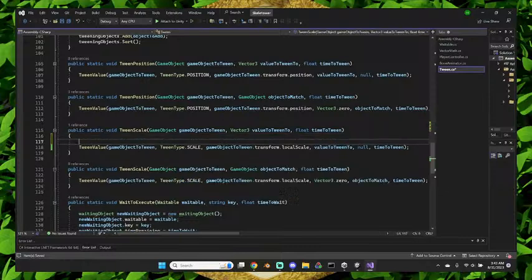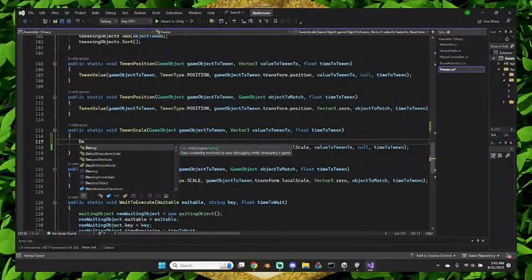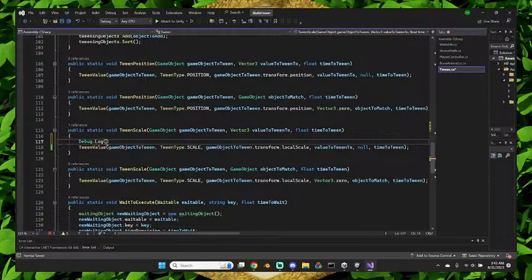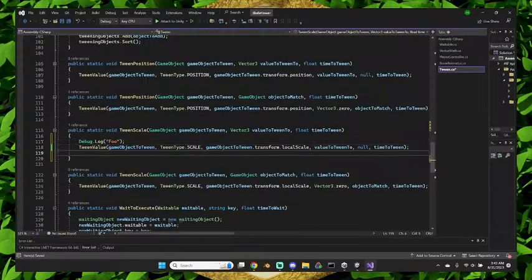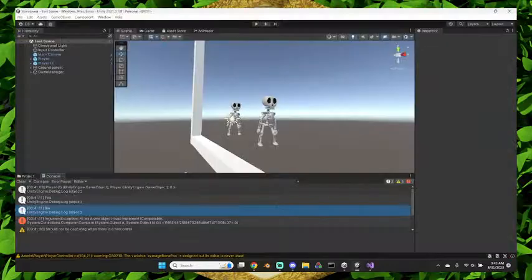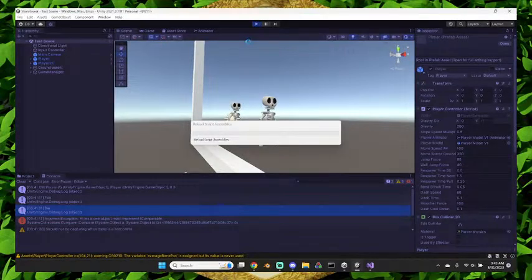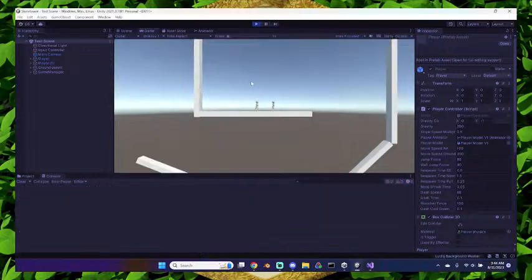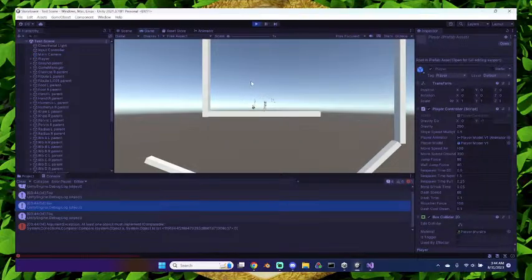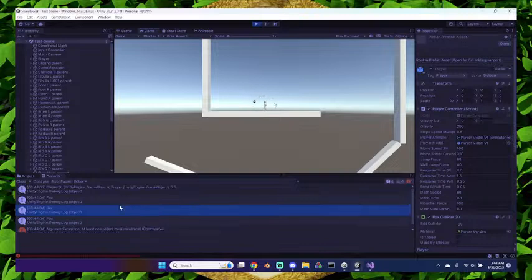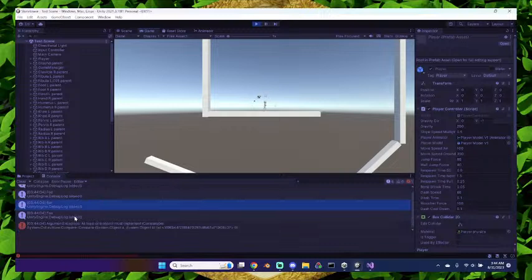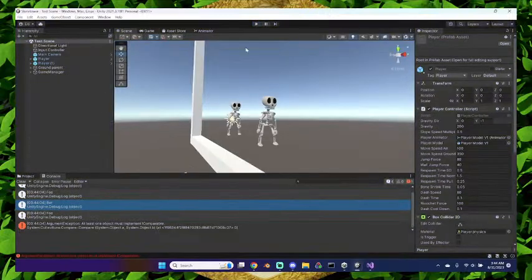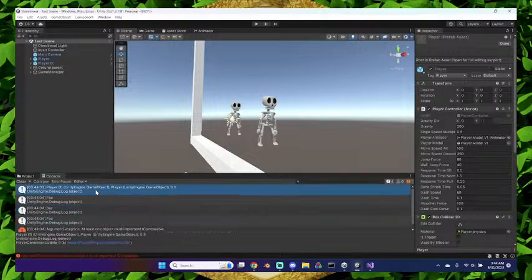If I go back here, debug.log foo, debug.log bar. You can see that it breaks during this segment. Yeah, it does foo, bar, foo. So a second object's failing. But where?